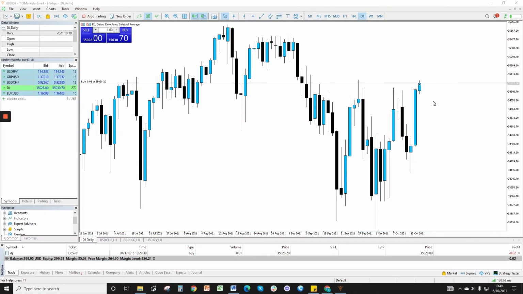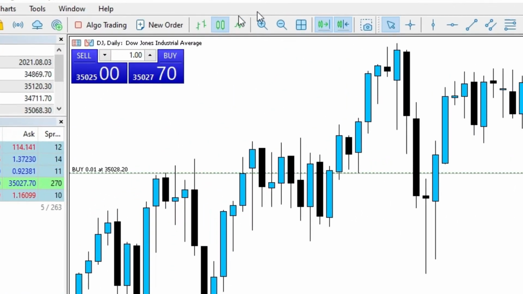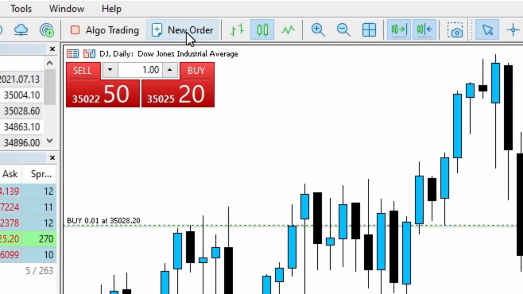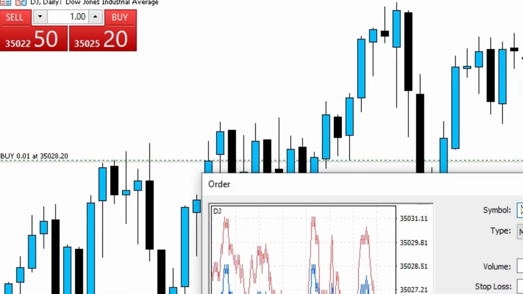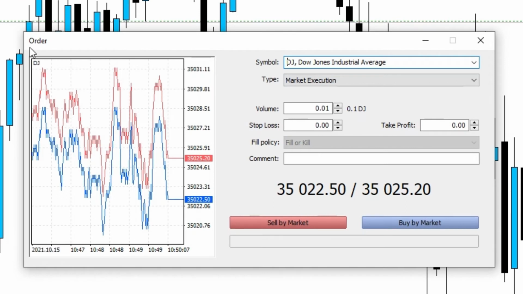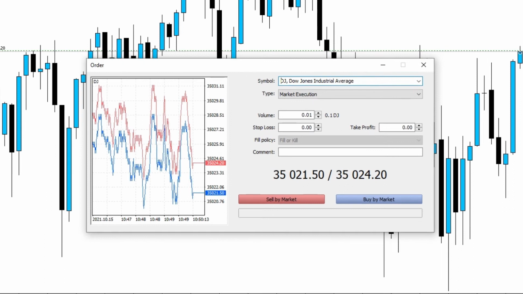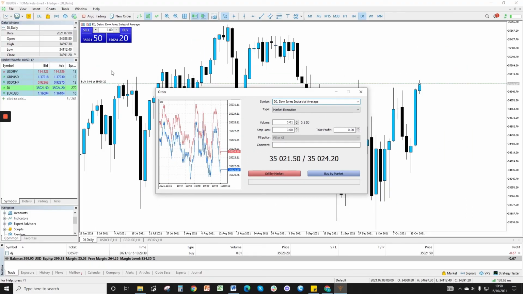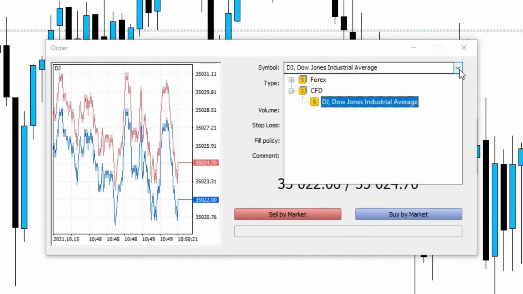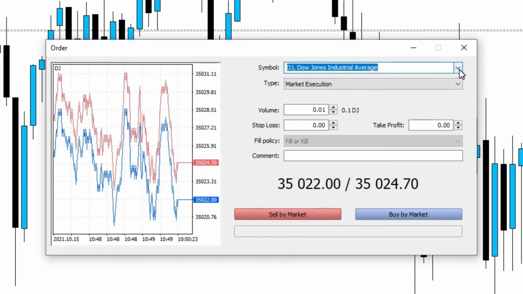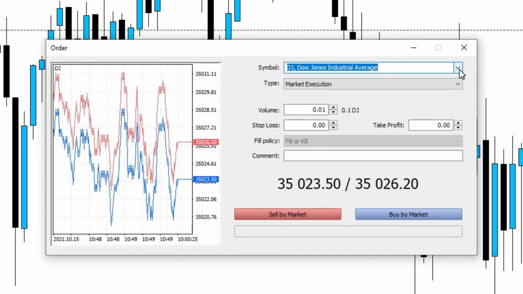Let's open a trade together so that you can see how this works. There are a couple of ways that you can do this. The first way is to simply click the new order button in the toolbar at the top of the platform. Once you click that, a new order window will appear on your screen, and the symbol will be set by default to whatever chart you are looking at the current time. You can change this, but for now, I'm going to show you the example using the Dow Jones.